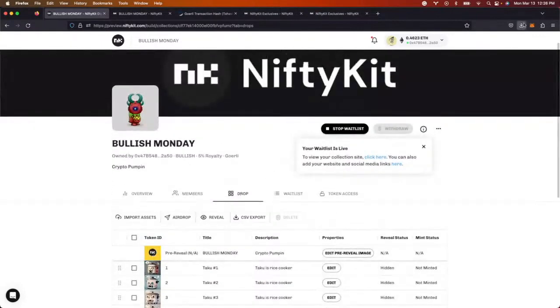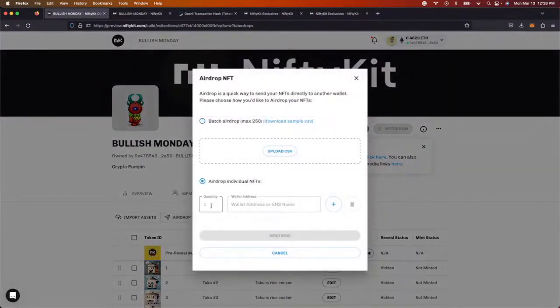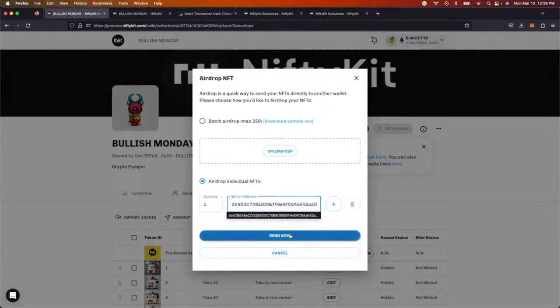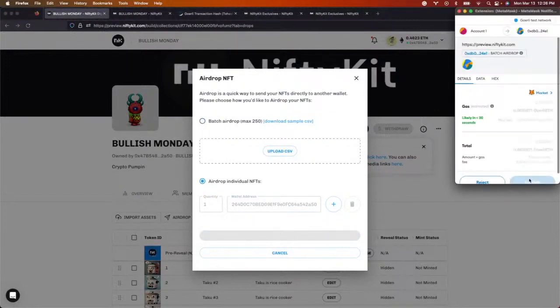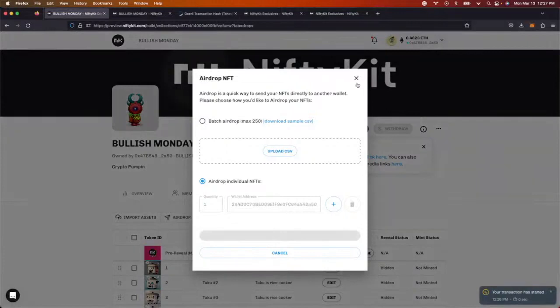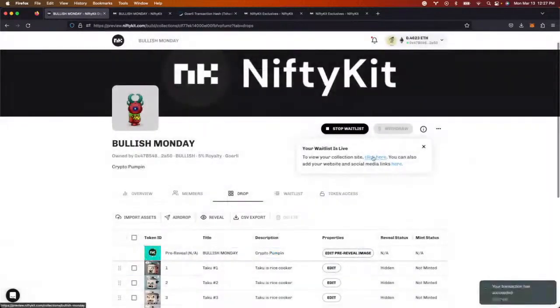So now that that's set up, let's take a look at what it looks like. I'm going to just airdrop one for myself here. I always recommend airdropping one if you can in the beginning or when you're ready to make it public. That way the marketplaces like OpenSea are going to recognize your collection when an NFT is minted in there. So let's go ahead and just wait for this airdrop to happen. Then we'll be able to take a look at our collection site here.